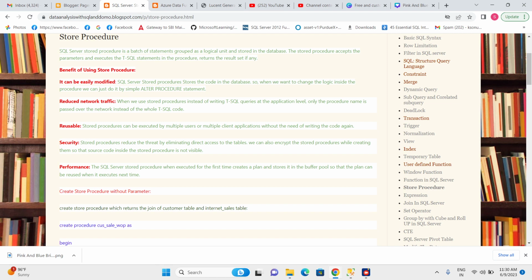That's it. Now security. The stored procedure reduces the threat by eliminating direct access to the table. We can also encrypt the stored procedure while creating it so that the source code inside the stored procedure is not visible. So what does it mean? Simply, like if someone has to get data through multiple statements or through different multiple logics, we can write everything in a procedure and give the name of the procedure to the person. So without knowing what is inside the code, the person can get the data by executing the procedure name only.